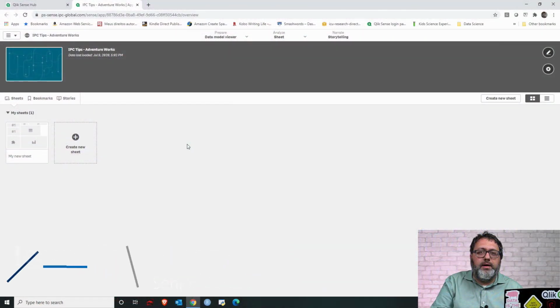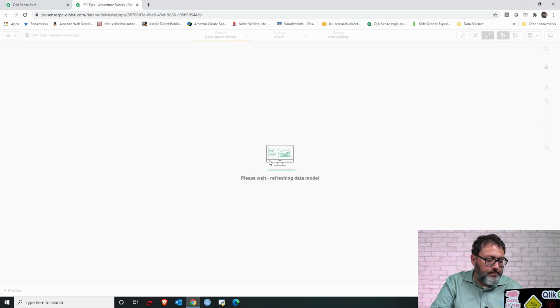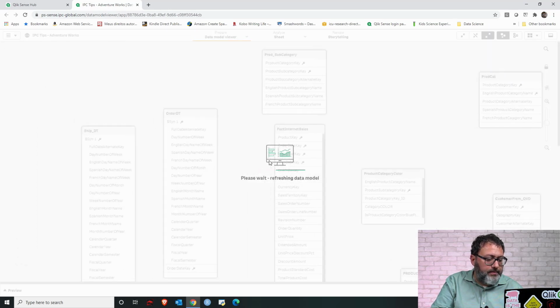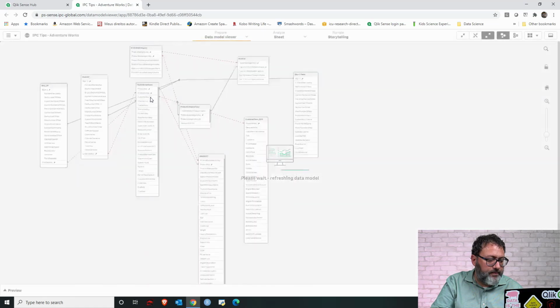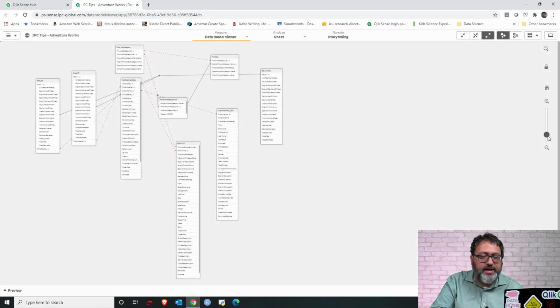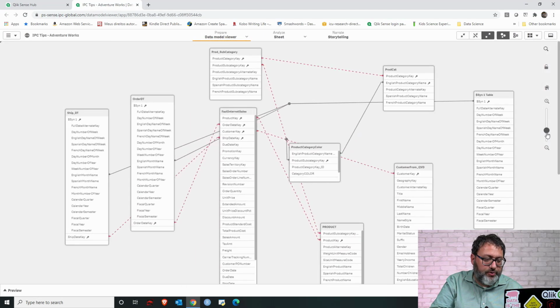Today we're going to learn how to remove synthetic keys and circular references. I'm here with an application. Let's take a look at the data model that has one synthetic key that is causing other problems.